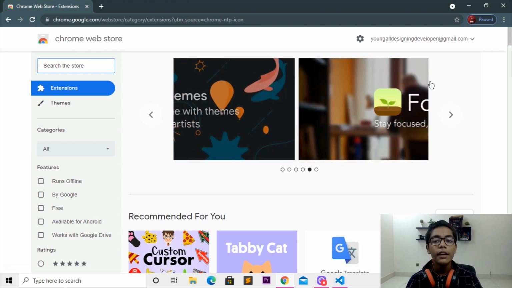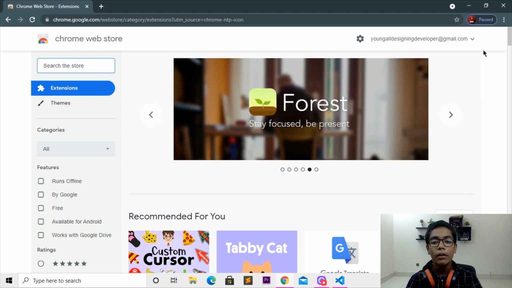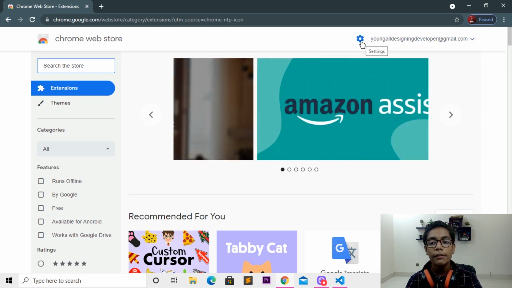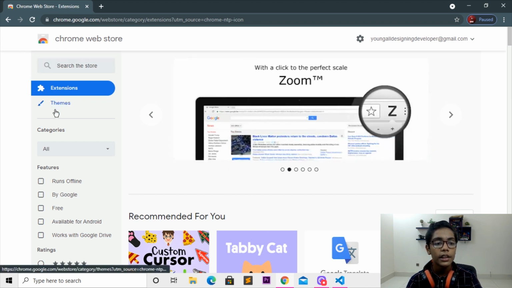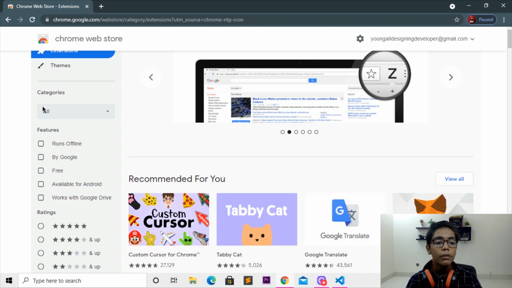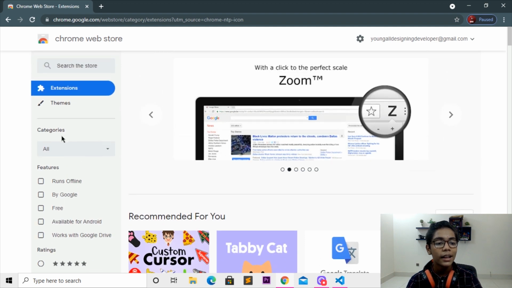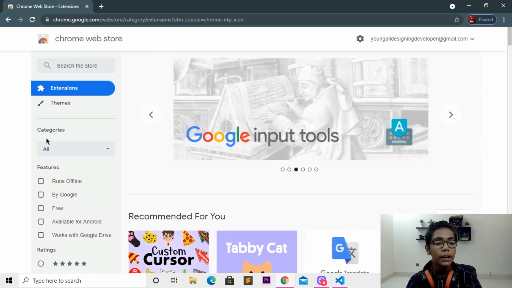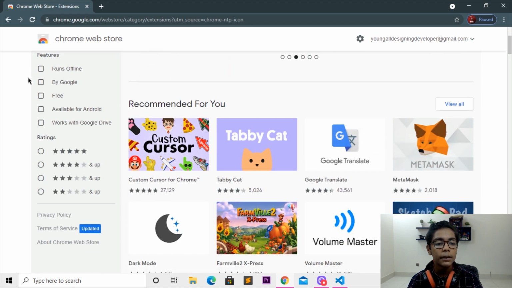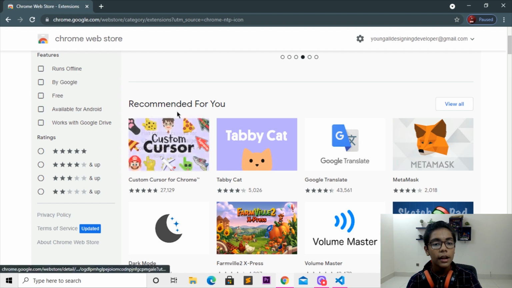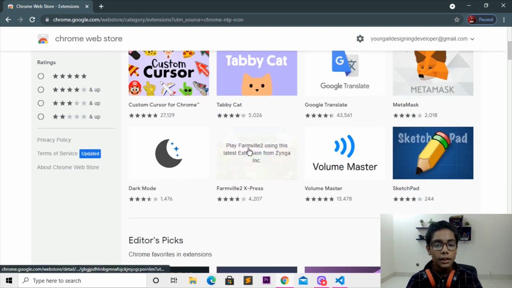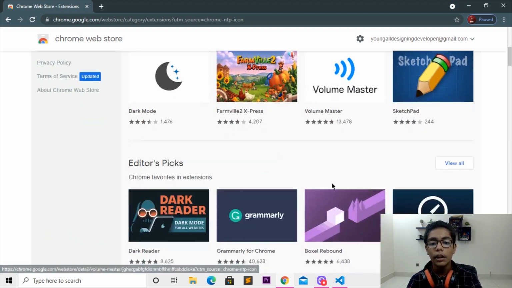Then we are getting a navbar in which we get the background box shadow also. Then we are getting our email which we have signed in with, and the settings button are here. Then the search in the store input box, we have extensions and themes. Then if I move down, you will also see one navbar at the sidebar called categories. So you can check many categories here in features, ratings, many other things like recommended for you. You can take all those things and see how it looks.